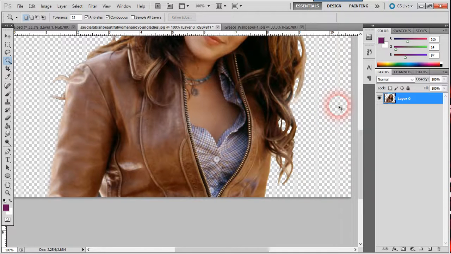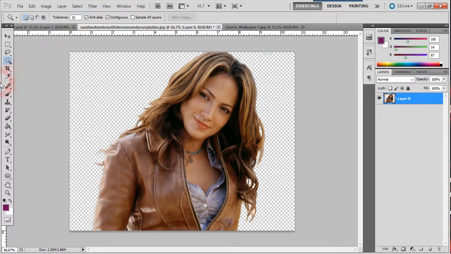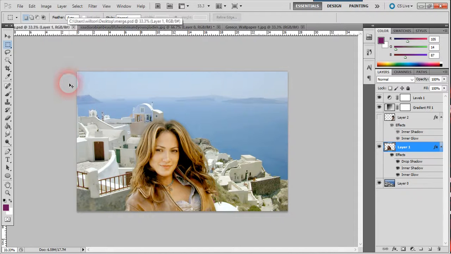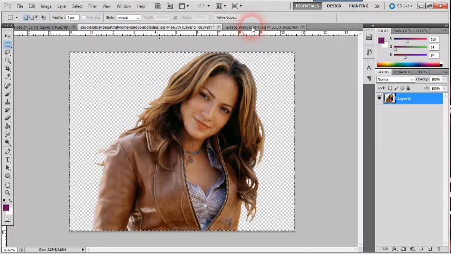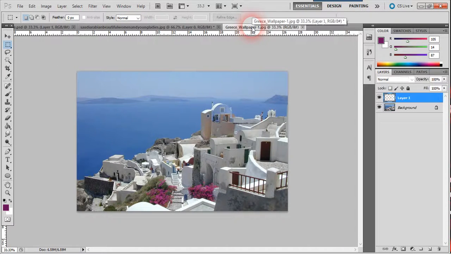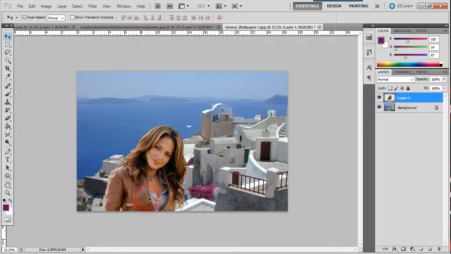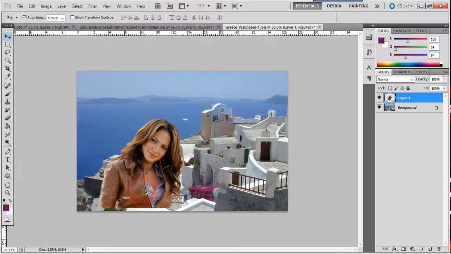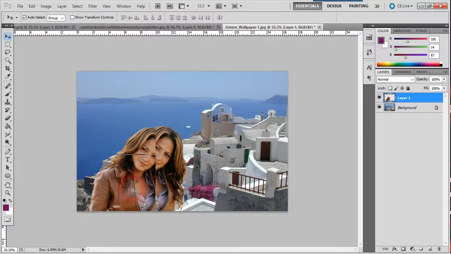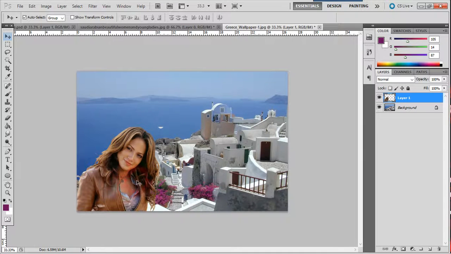Once we get a satisfactory result, we'll use the rectangular marquee tool, drag it, and press Ctrl C to copy and Ctrl V to paste it over here. Then we'll position it something like this, depending on which area you want to put it. You can always flip it horizontally.